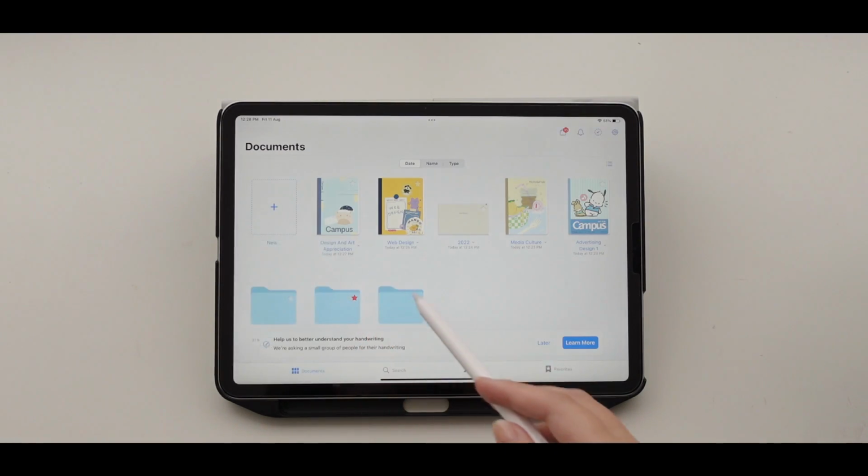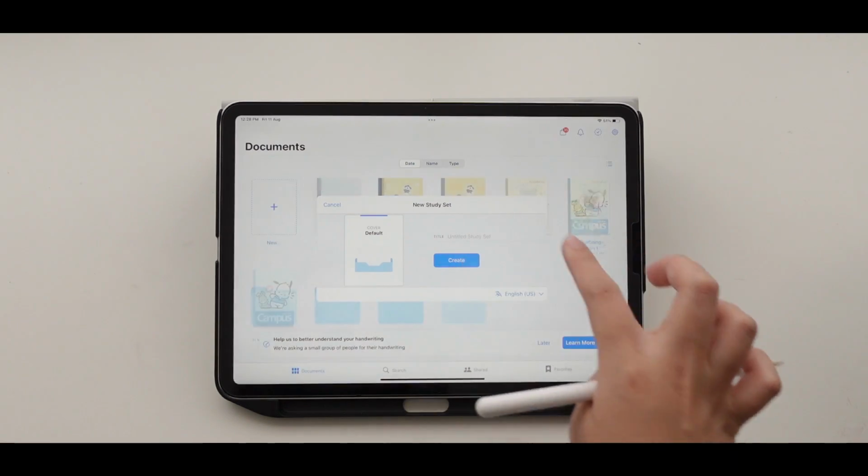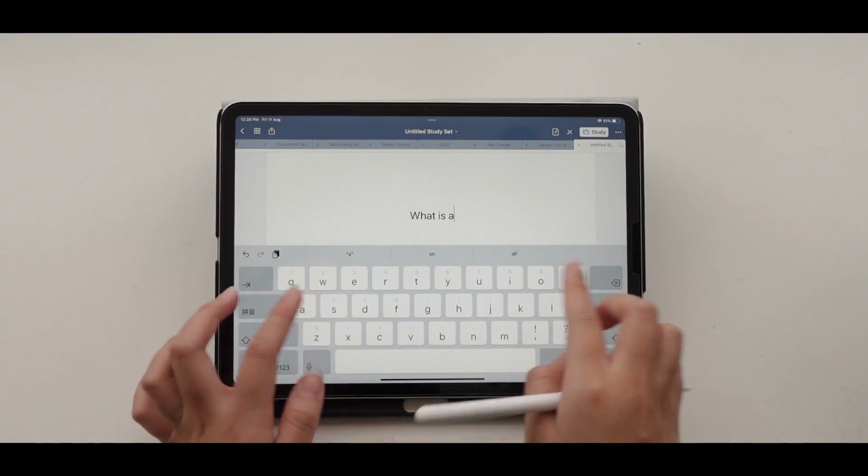This is a feature that I don't get to use often as I major in design, but you can do your own set of study flashcards on the app and carry on the go with you.